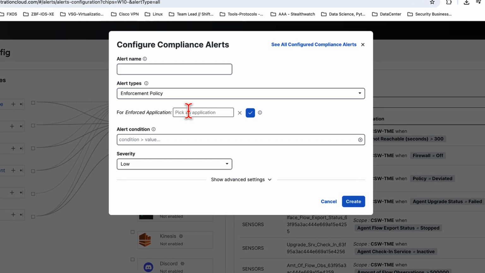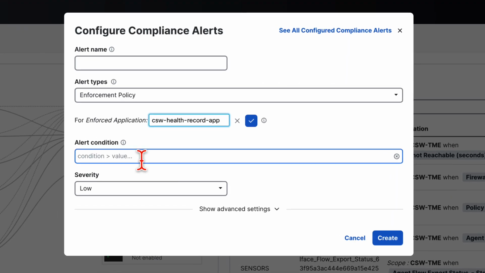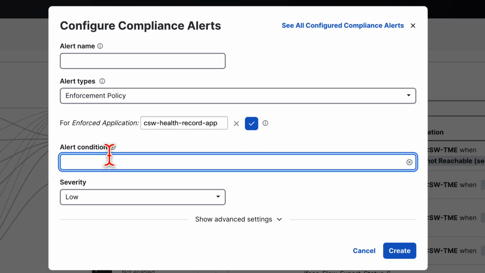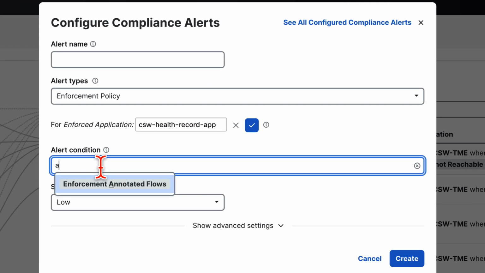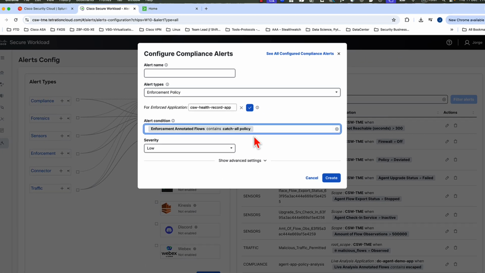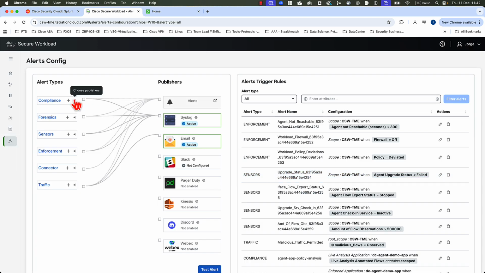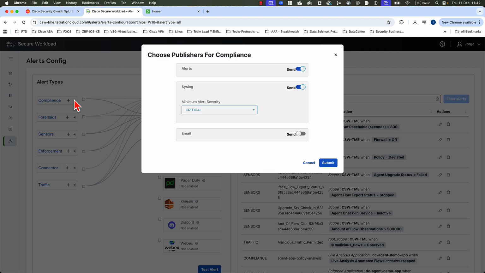I can apply that to an application. Let's say, for example, my healthcare application, and I can apply a value to it, right, a condition. And under the condition, I will say that if the enforcement annotated flows, right, this means that the flows that have been rejected are hitting the catch-all policy, right, just as an example. You can also select the severity that you want to add to that alert. I will cancel this. And once you configure that, you can then choose the publisher, right?